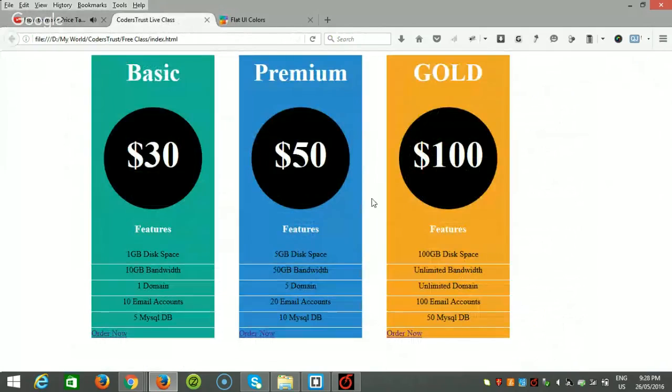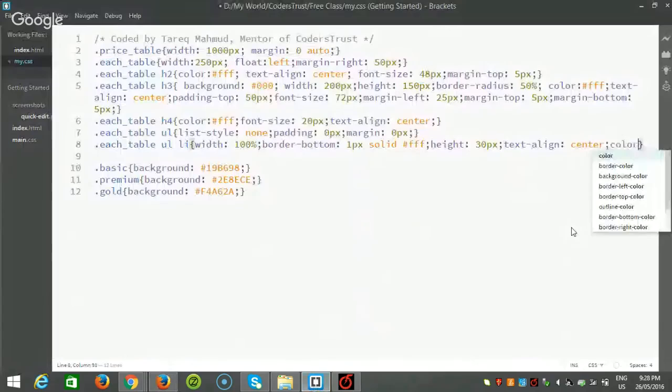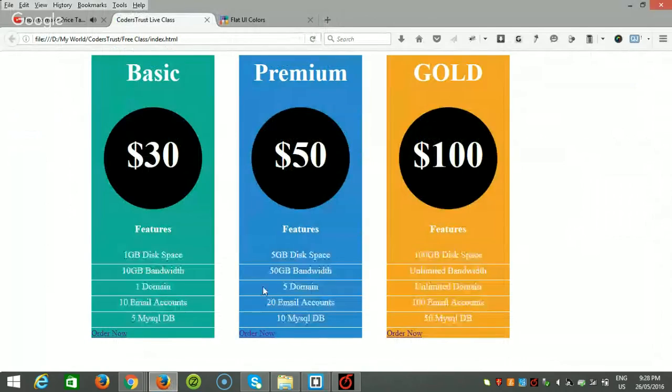So this is now center. So now some nice border. So the feature is now more visible. We can make also this color white and some font size also to make it some larger to understand it properly. Okay, so this all done.